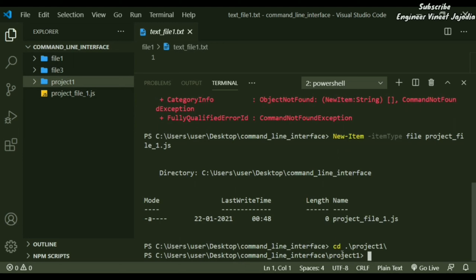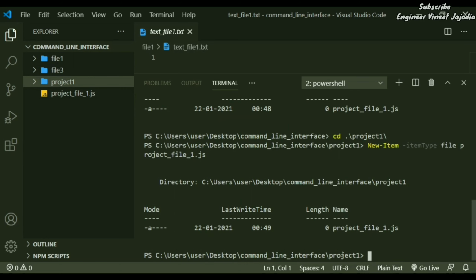Now we are going to do the same command as before. Hit enter. Now the file is created inside the project 1 directory, and when we drop here you can see project file 1 is created. Now we are going to delete this outside file. So how you can delete this outside, now we are going to delete project file 1 which is outside the project 1 directory.